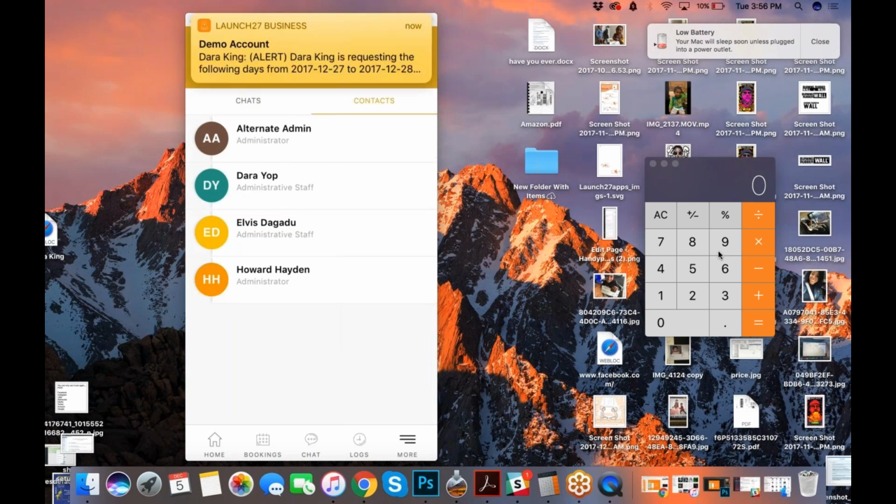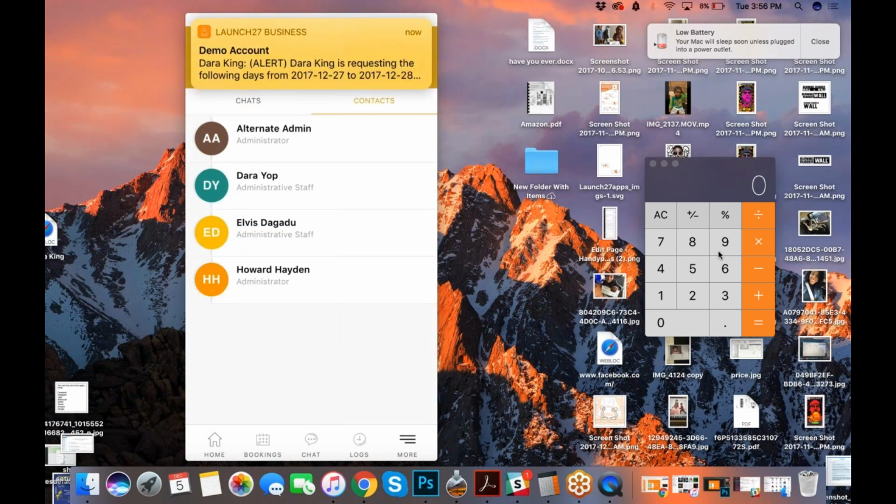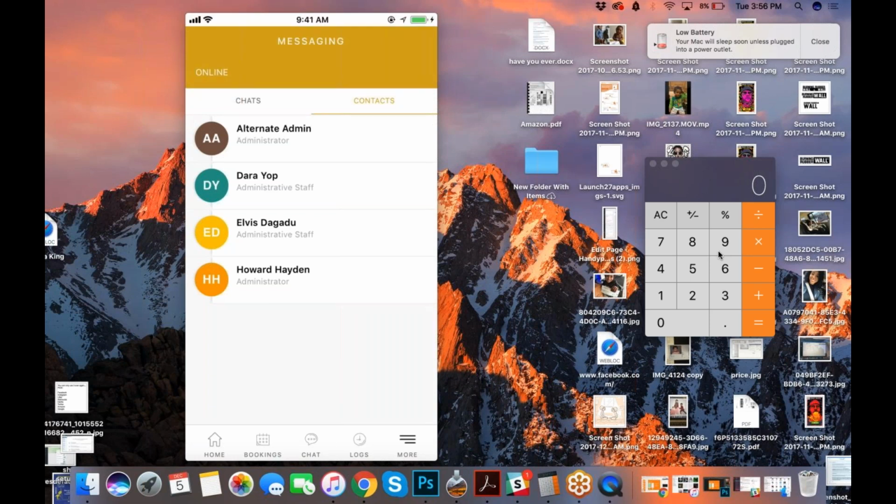It's really up to you. As you can see, my alert came in requesting the following days off. But it's up to you if you want your teams to be able to chat. I don't mind my teams being able to chat because maybe they need help with an appointment or maybe they need to cover an appointment. So I allow them to chat, but you can only have them chat with admin if that's preferable to you.